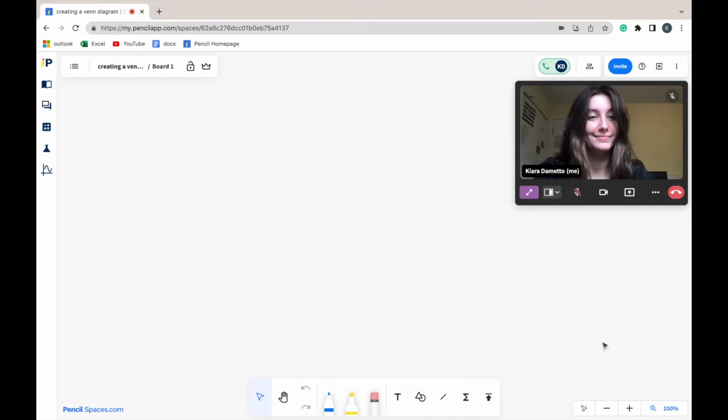Pencil Spaces is equipped to support a variety of different teaching styles, so today we are going to be creating a Venn diagram. Venn diagrams can be used in a variety of different lessons, including math and science, which is what we are going to be focusing on today.